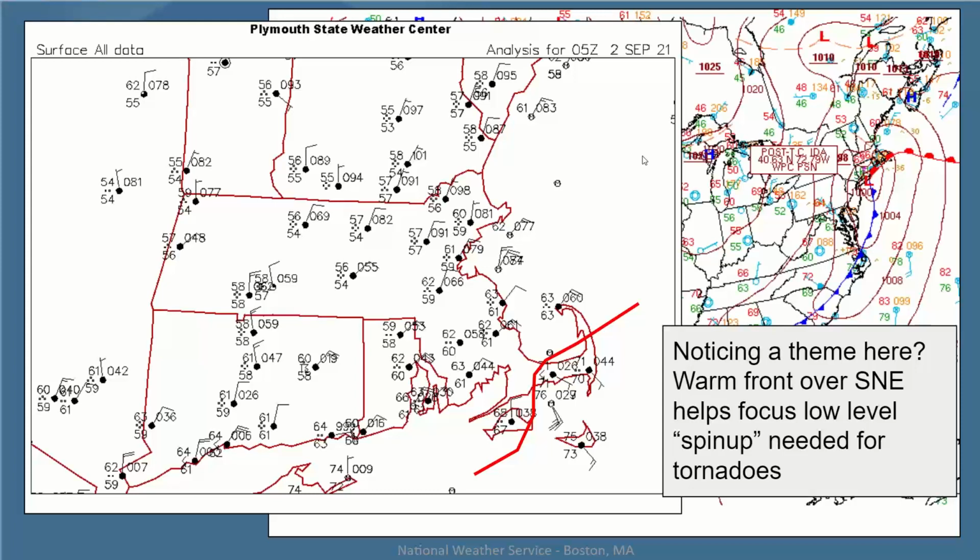And it sounds like a broken record right now, but again, there's actually a warm front right over the Cape, and that's around 12 a.m., 1 a.m. And again, it doesn't matter if it is the middle of the night. There's no daytime heating. In this case, the warm front helps to focus low-level spin-up that is needed for the tornadoes.